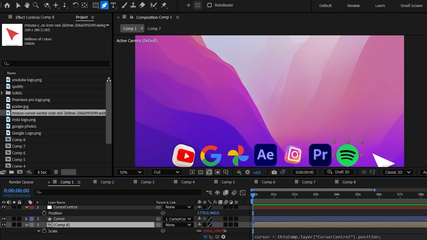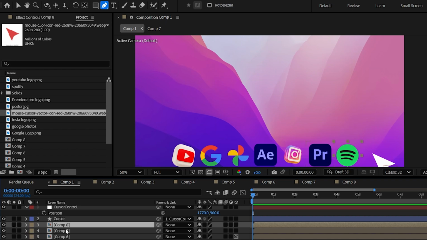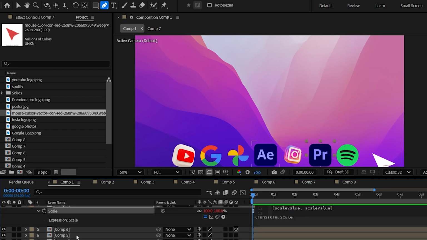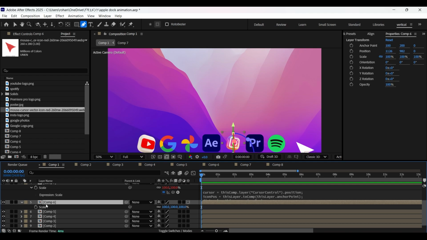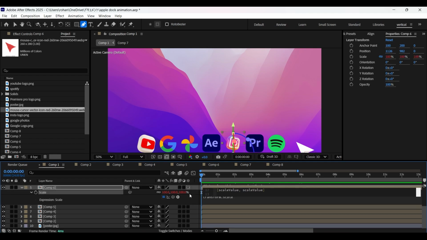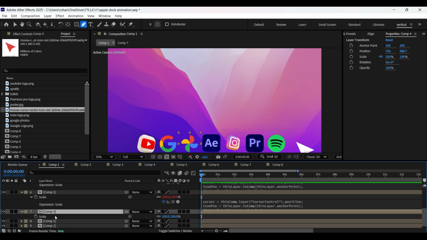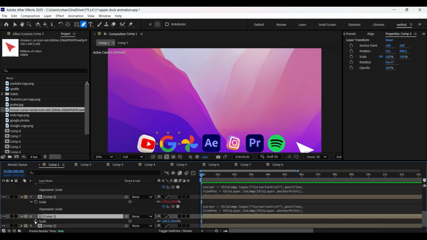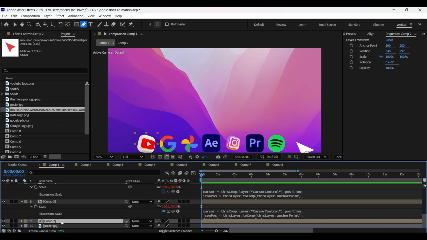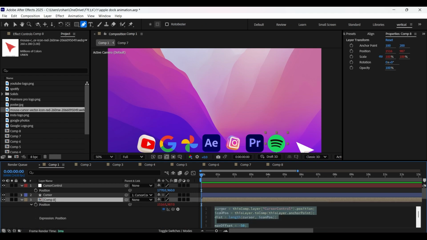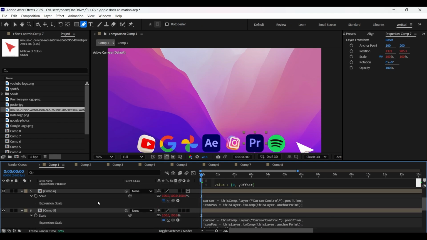Now copy the scale expression from the composition height. Open the scale property on other compositions and hold the Alt key and click on the stopwatch icon and you can paste the expression in this expression panel. In the same way, paste it on other compositions as well, just like so. Now in the same way, copy the position expression from composition height and paste it on every other composition layer.